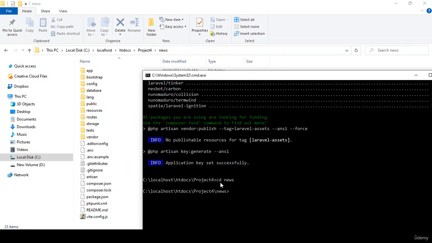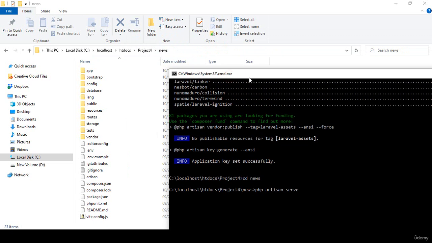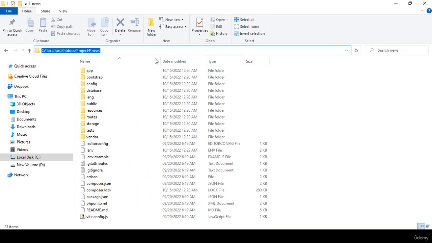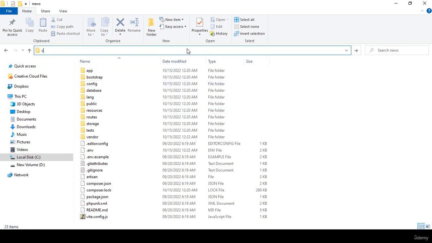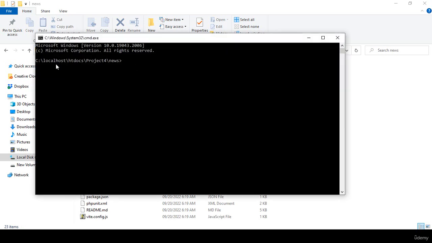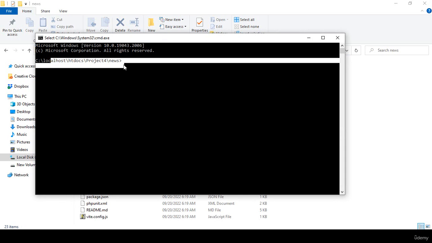Now from this position I want to run it, and to do that I simply run php artisan serve. When you run php artisan serve, our project will be running. Alternatively, you can also access it directly from here. First of all, you go to this folder, and from here if you write cmd again, you can see that is our appropriate file location.